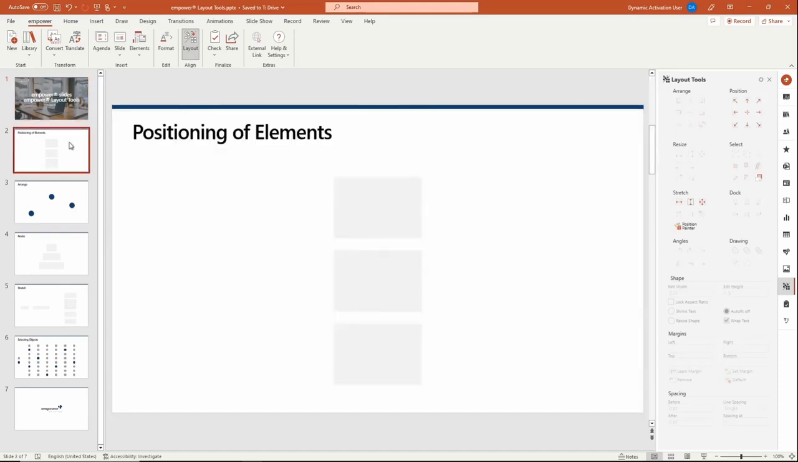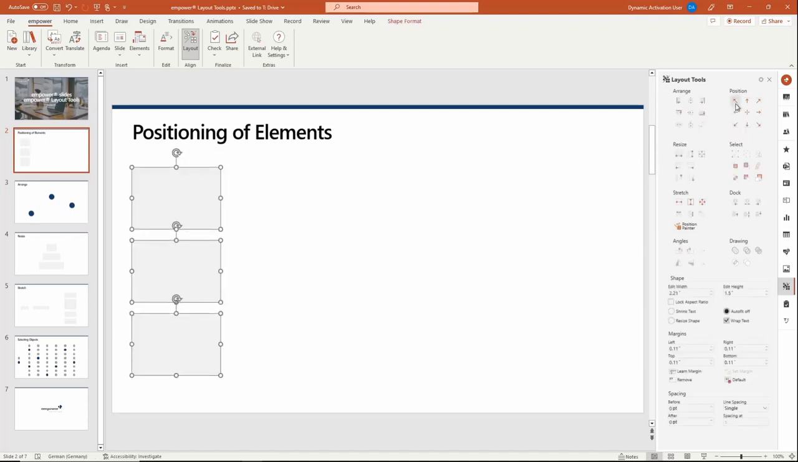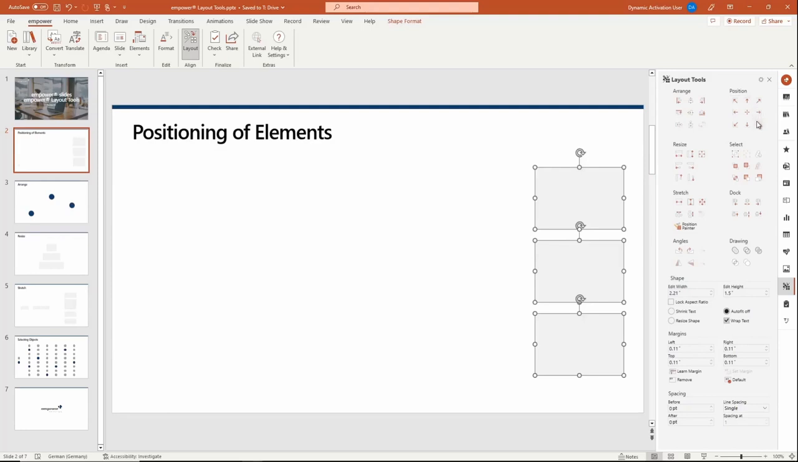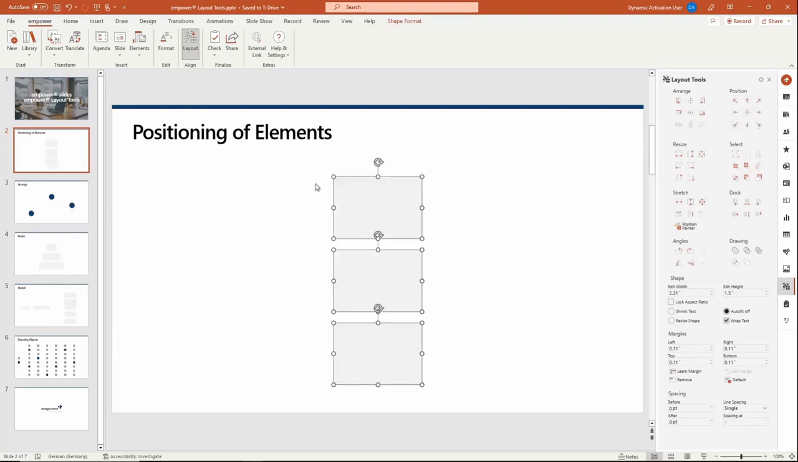First, positioning of elements. To adjust the position of one or more objects on the slide, first select the desired elements. Then, under Position, you can align the element or all selected elements to the defined guidelines with one click. Next, Arrange.